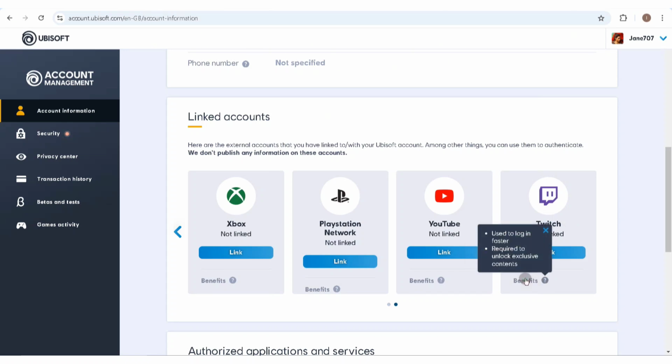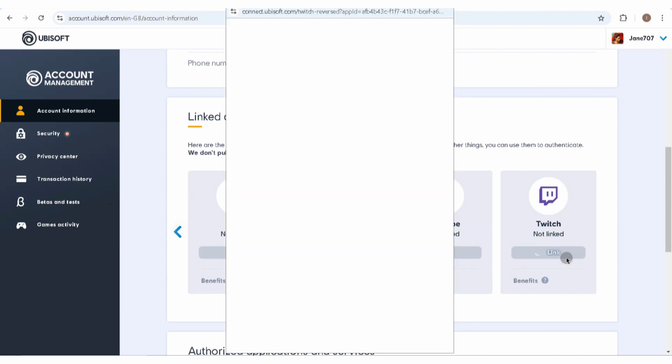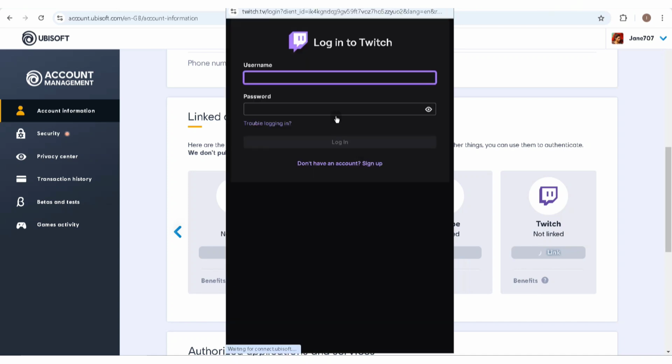Once you go ahead and click on link, a new browser will pop up on your screen, and in here you'll need to sign in to your Twitch account to be able to approve the connection between your Ubisoft account and your Twitch account. So you need to enter your username and password to sign in to your account. And that's how you can simply connect your Twitch account to your Ubisoft account.